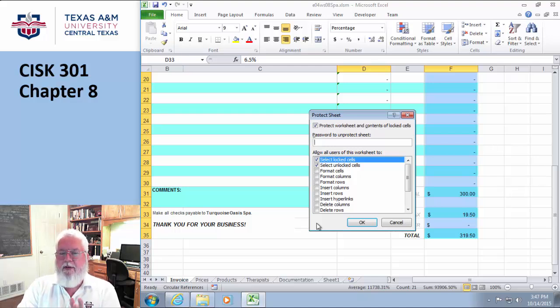So if you're coming across a locked spreadsheet, what can you do? Well, I can select cells. That's about it. I can't do anything else. I can select them. Can't edit them. Can't delete. Can't do anything else. I'm going to hit the button.